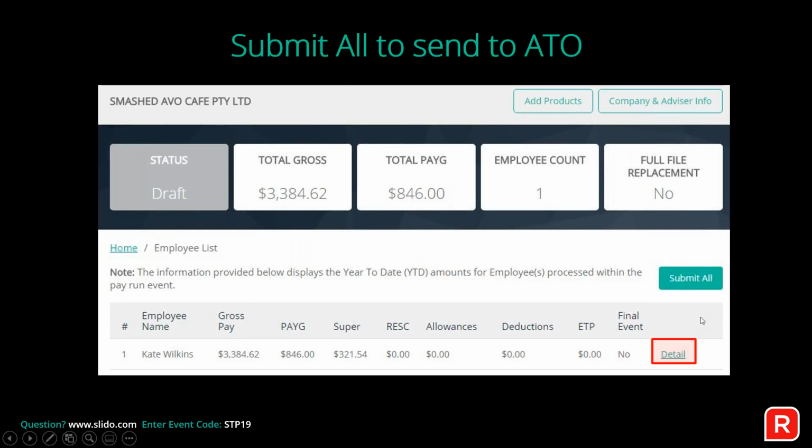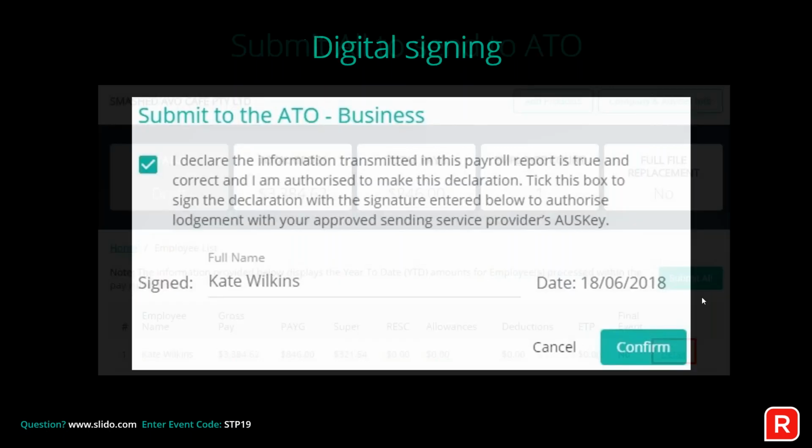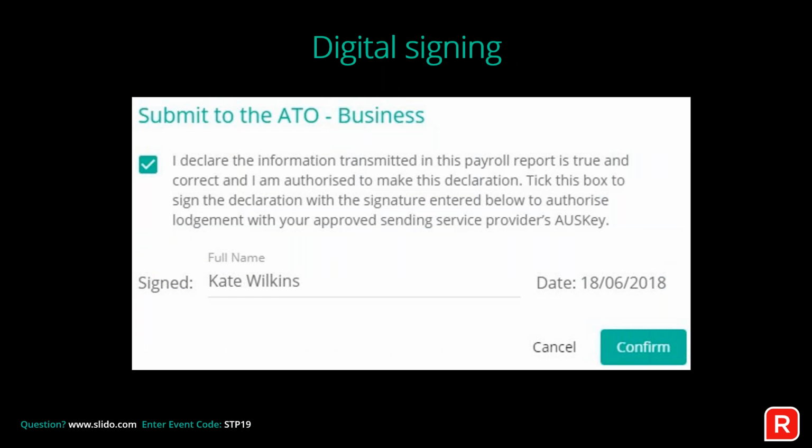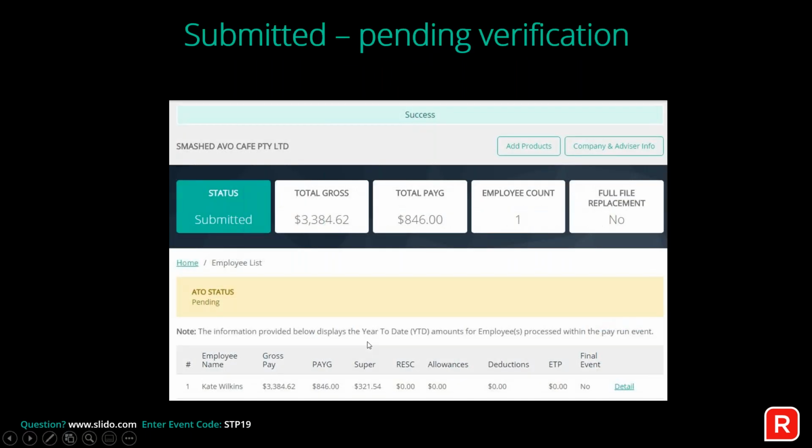Once you're ready to go, just click on the submit buttons at any time to send that information through to the ATO. You'll be asked for some digital signing, and when that's complete, you'll get a status flag back from the ATO. The status will be pending.